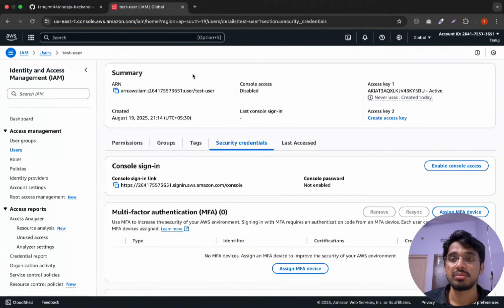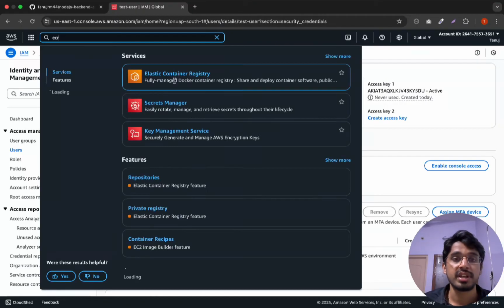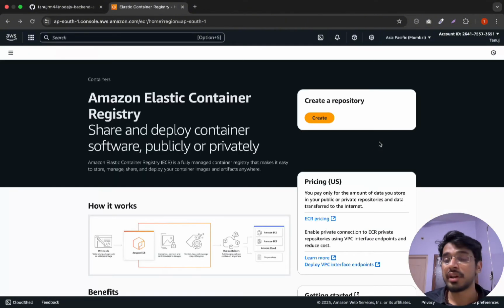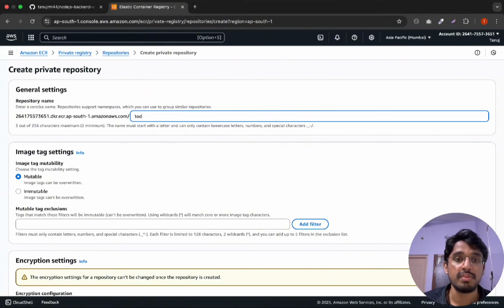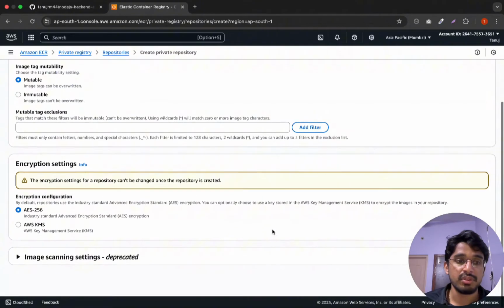The next step is to create a registry for storing our Docker images. So you can just go to ECR, which stands for Elastic Container Registry. I have already explained in the previous video how to actually set it up, so you can refer to that video for some more details if you want. I'm just going to call this todo-backend, and I'm just going to click on create.